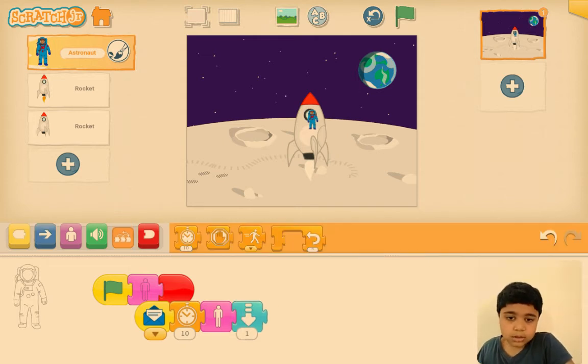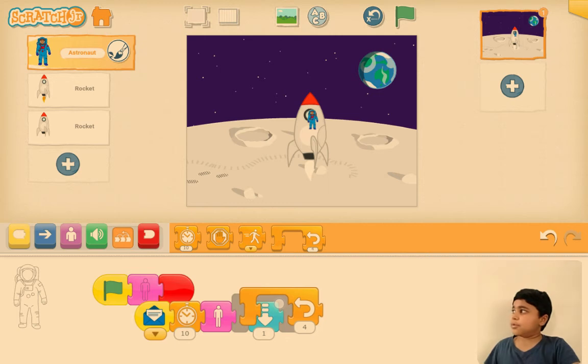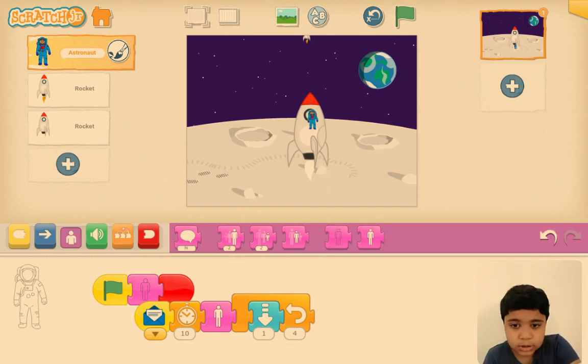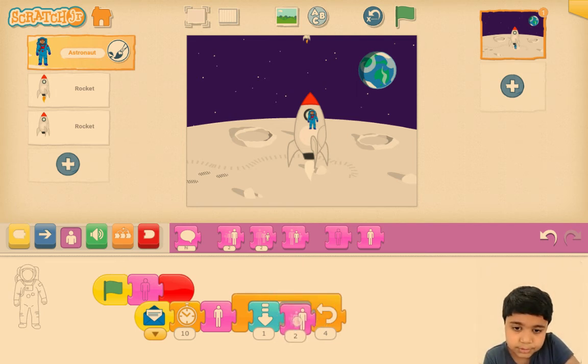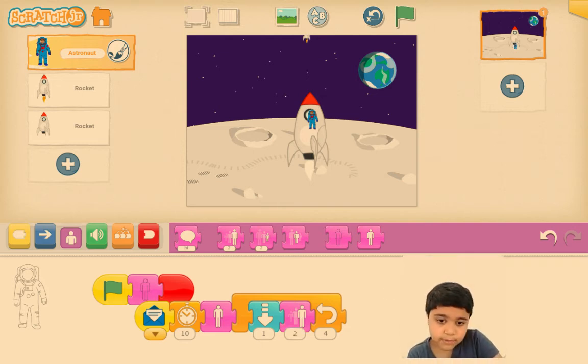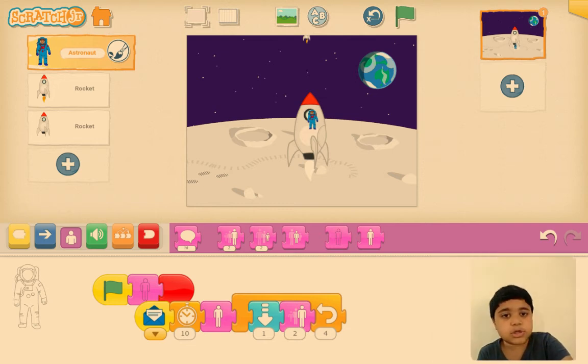I'll click on the orange button and repeat. Then let's see what will happen if we just click on the green flag now. Perfect. Now we want him to become a little bit bigger, so the same thing we did, maybe 1 or maybe 2 itself. I'll try. I'll see just what happens.